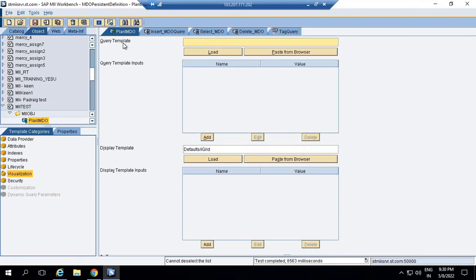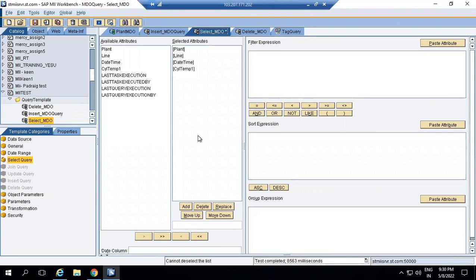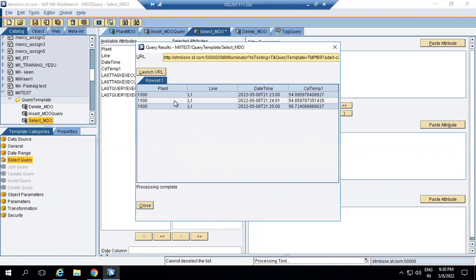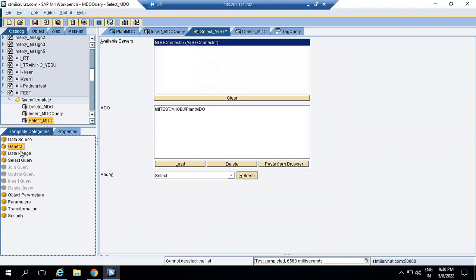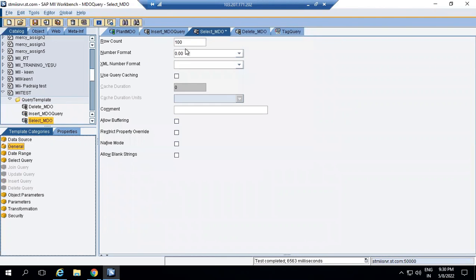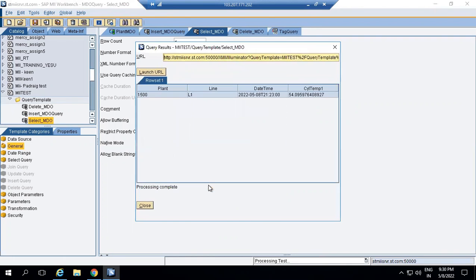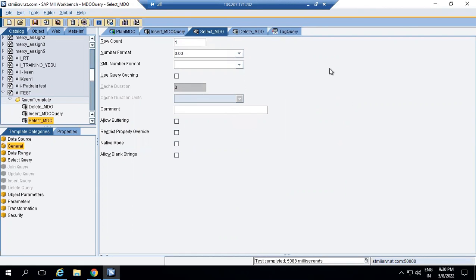So let me quickly map one MDO query here. So already you have one MDO query, select MDO query, right? Here you can see the select MDO query, it's giving me this value. Now what I am doing for the select MDO query is restricting this MDO query to return only one record. Okay. So you can do that here in the row count, just write one. It will not give you more than one record. Okay, so only one record it will show, and that record I am going to show you in a gauge display. Okay, so how will we do that?